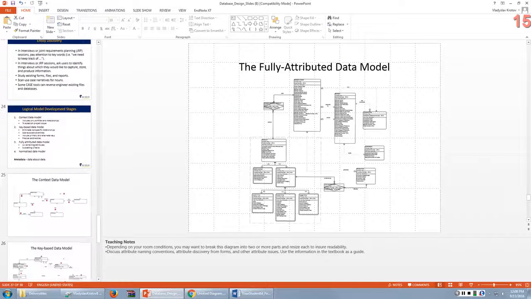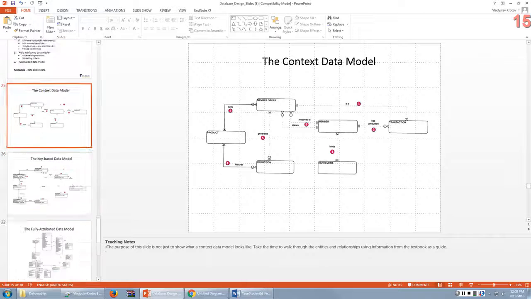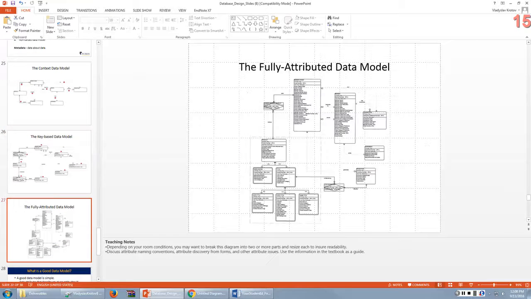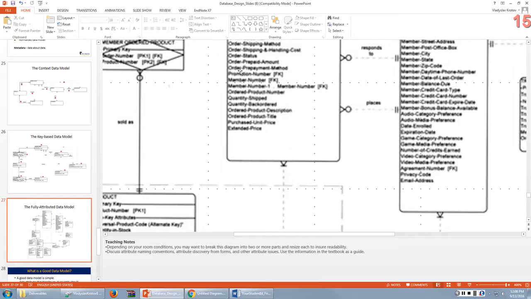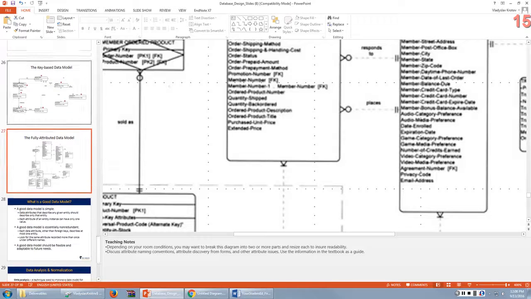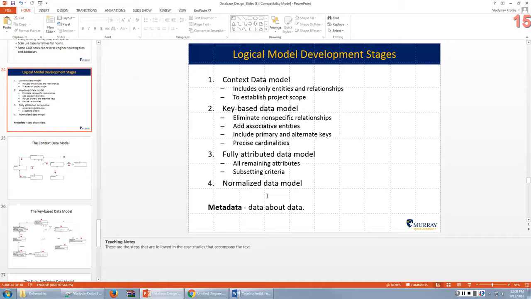And then after you're done with the key-based model, you create a full attributed data model. Now, full attributed data model would look something like this. So not only you have entities, you have relationships, you have foreign primary keys, and you have all other relevant attributes. And then at the end, you normalize the data model, but that's something that is covered separately in one of our lectures. So once you create a fully attributed data model, you normalize it, you improve it. So this is the general approach.